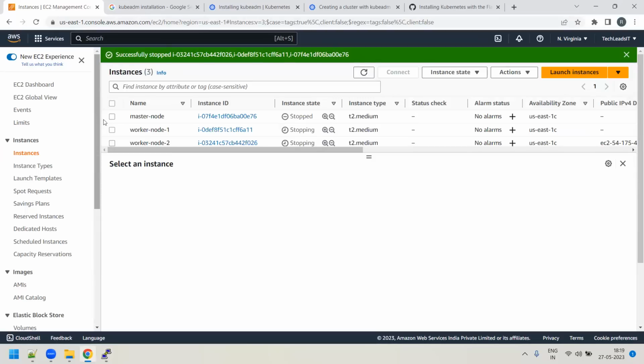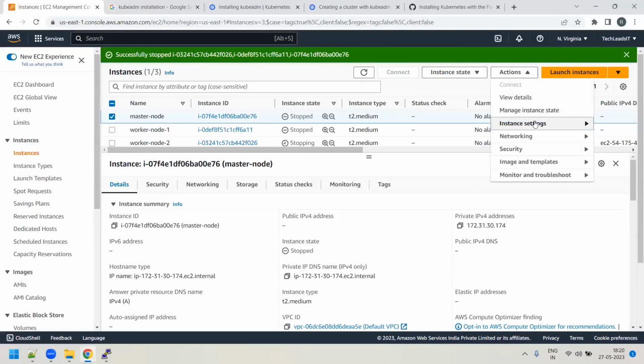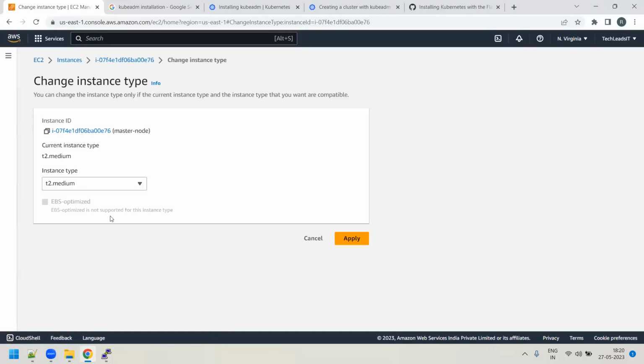What you can do is select this master node, go to Actions, Instance settings, and change the instance type from T2.medium to T2.micro.